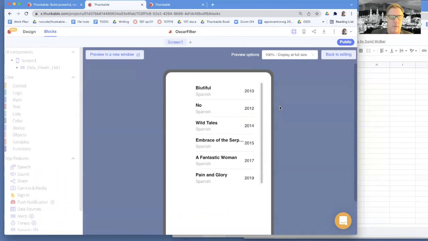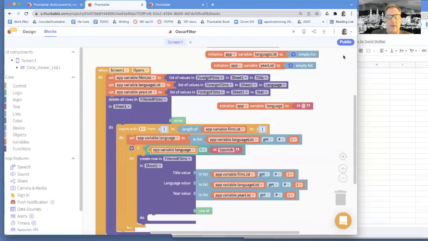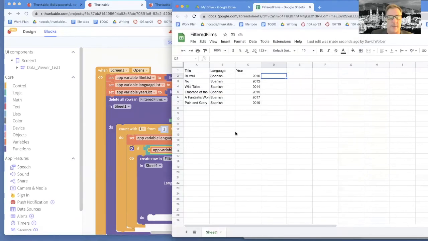Okay, so anyway, simple way to filter data. Bring the data from the main spreadsheet into some variables, clean out this second spreadsheet that you're going to put the filtered data into, and then walk through your variables, basically the rows of the original sheet, check them, and if they meet a certain criteria, stick a new row into that second spreadsheet. And that's how filtering works.